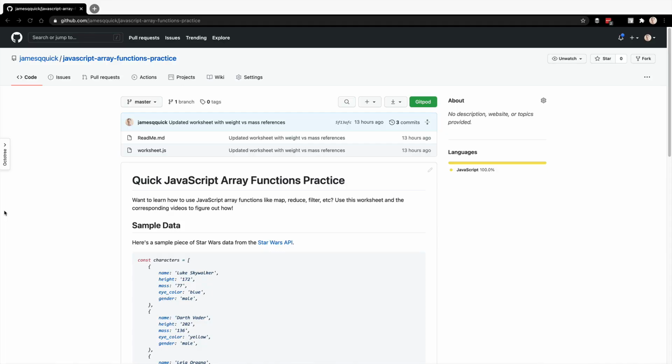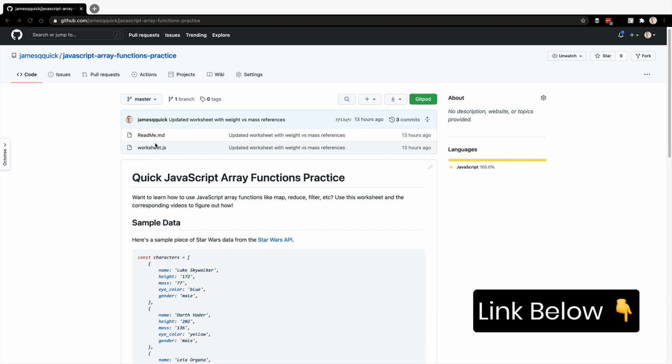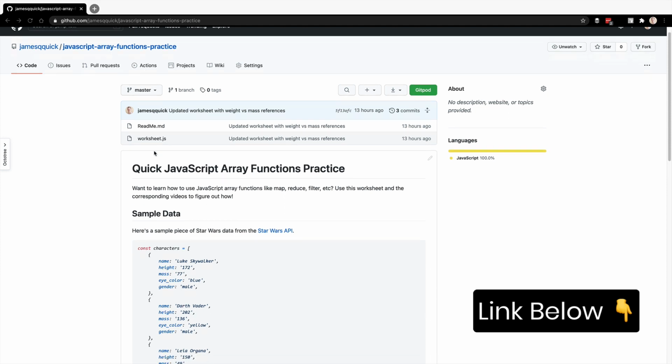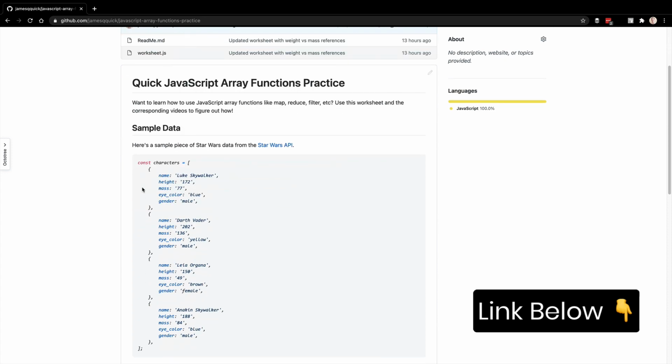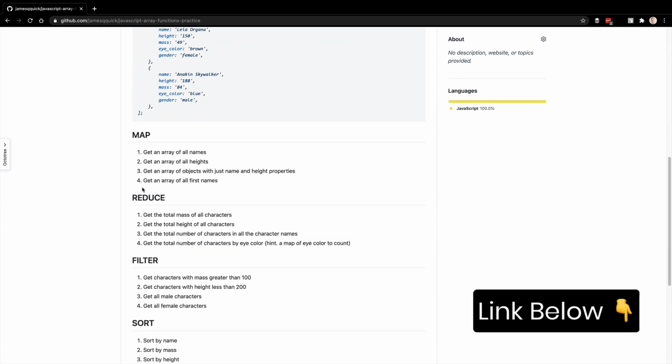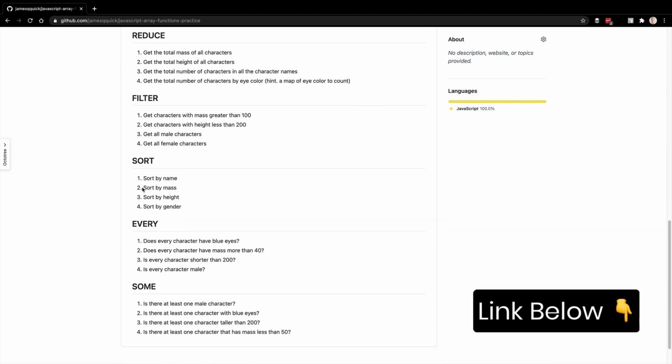All right, so this is a series on JavaScript arrays. And I've got a GitHub repository here that has a README on what we'll work on and then a worksheet that you will check out below. Inside of that worksheet, you'll have some sample Star Wars character data that we're going to work with, and we're going to walk through in these different videos map, reduce, filter, sort, every, sum, and then maybe we'll add some, no pun intended, extra videos to the end if you're interested. So let's go ahead and dive in.